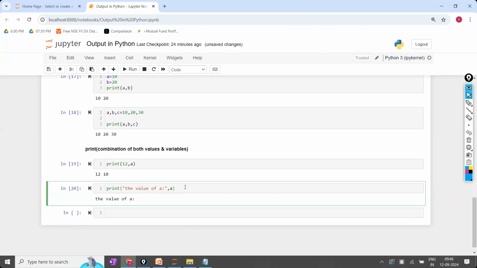The value of A will be printed, that is value space A value. What is A value? 10. So it is going to give like this. That is the output. Now, next example.